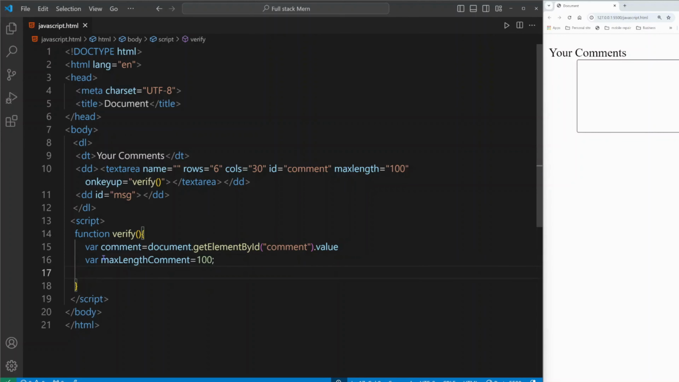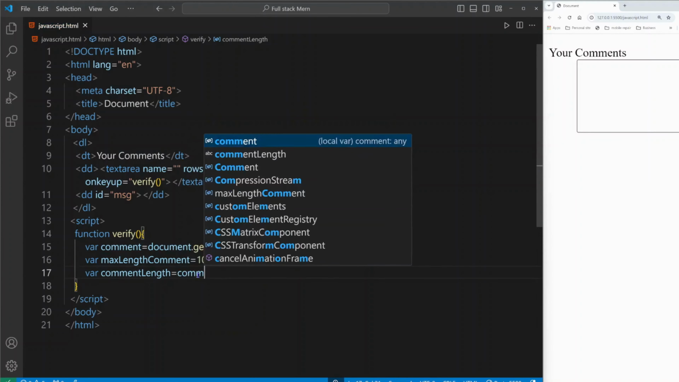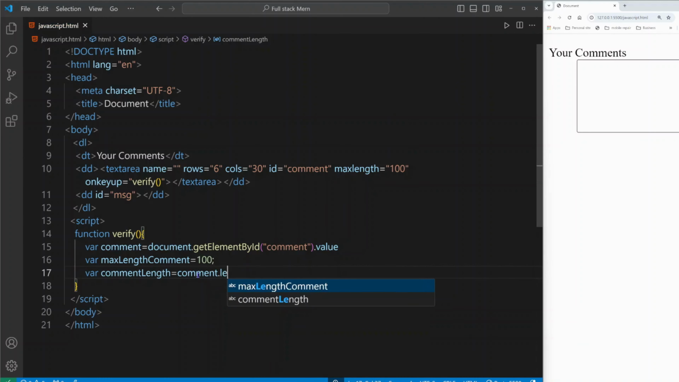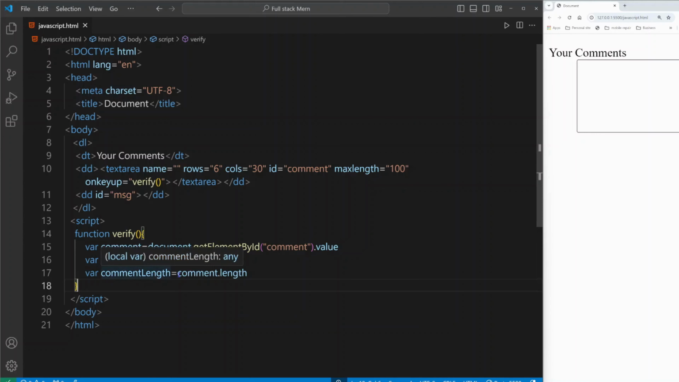Next we can declare another variable, commentLength. The comment we are going to get from this text area, we already stored inside this comment variable, right? So we can write comment dot length. Now in the commentLength variable we have the comment length. Now we can show our message directly. For that we have to get this element. How can we do that?